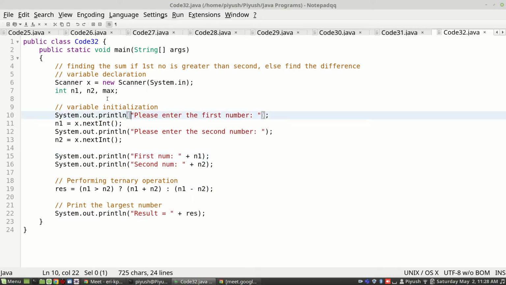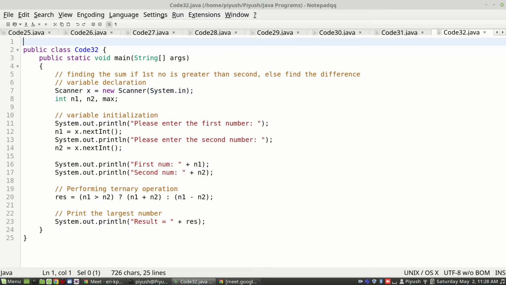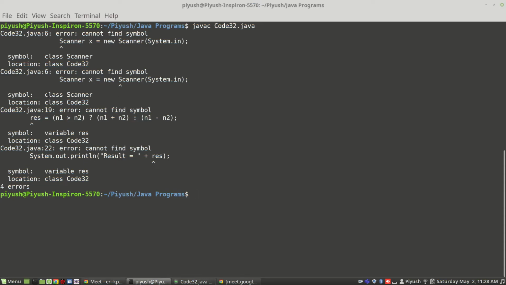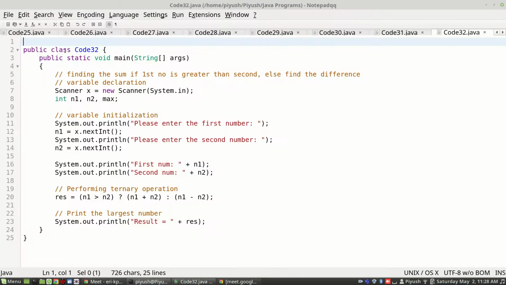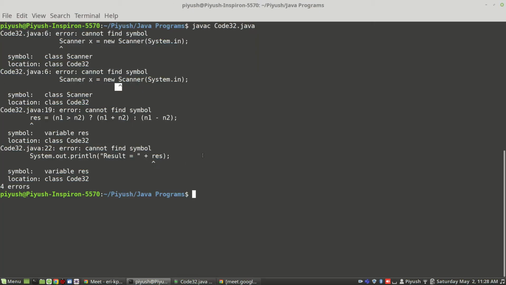Because we are taking user input, we are using a Scanner, but we forgot to import Scanner. See how intelligently it pointed that out. Symbol class Scanner not found. It is marking it everywhere; wherever you use Scanner, it says symbol not found, because we have not imported it in this file. Okay, let's see if that works now.